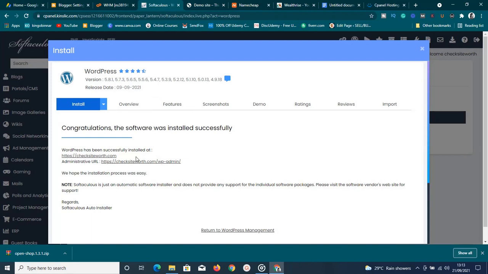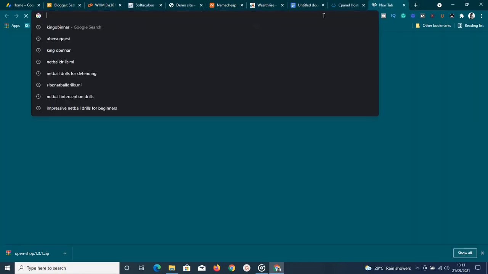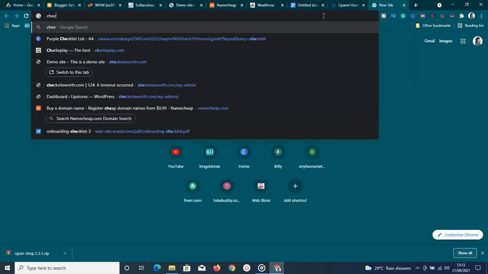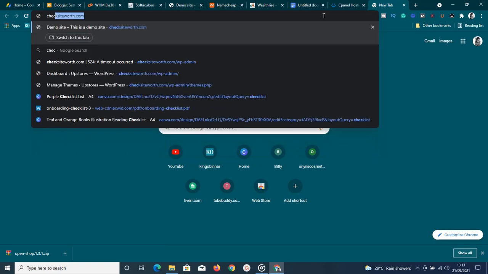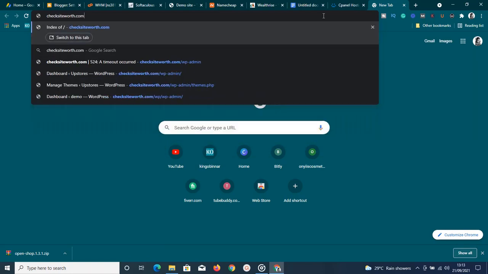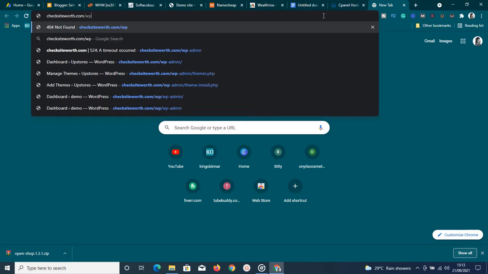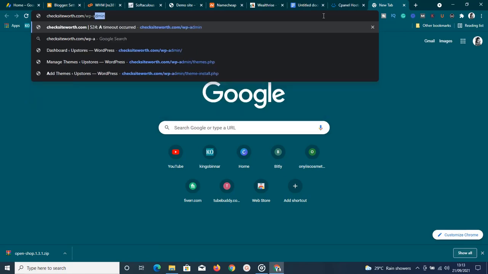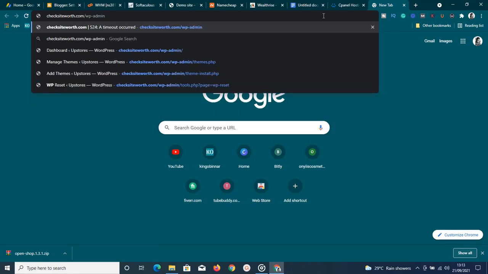So the next place we want to log in now is the admin backend. Now to log into the admin backend, all we need to do is to type the name of the website, then /wp-admin. Okay, remember this: the name of the website /wp-admin. After adding that, the next thing we need to do is to hit enter.